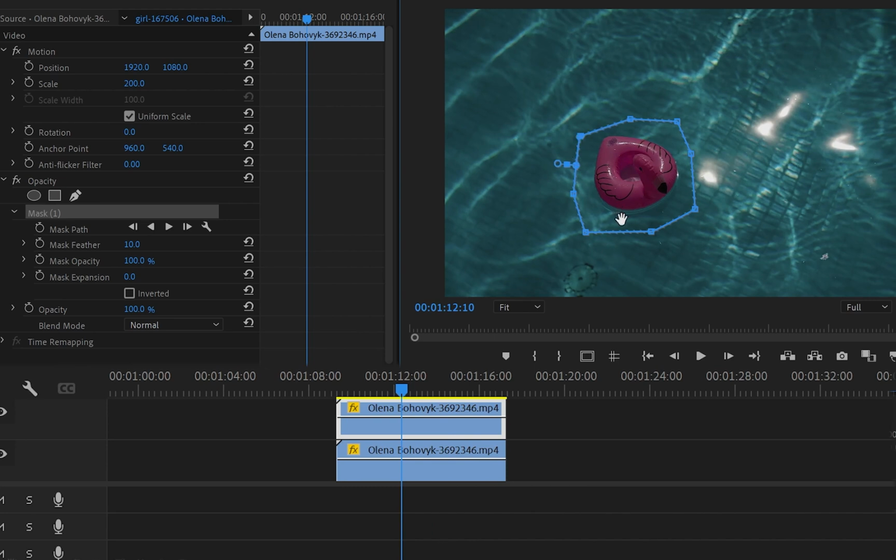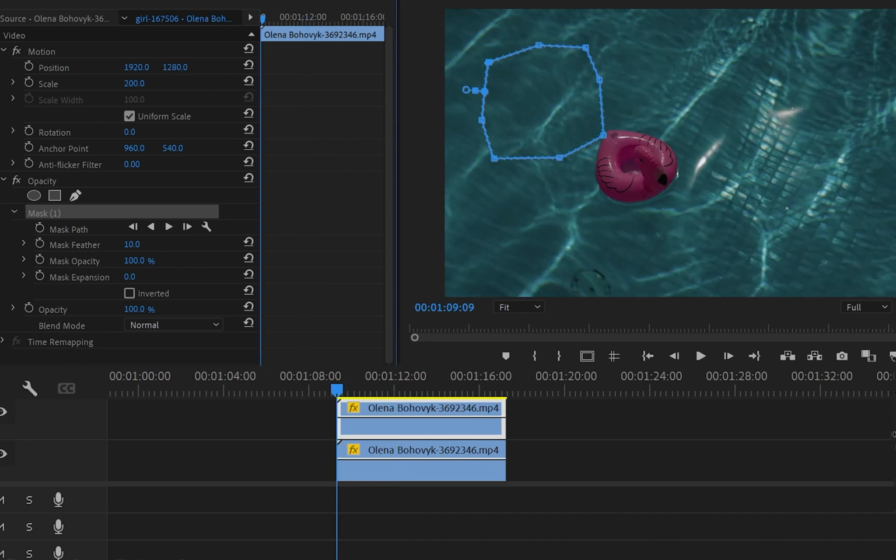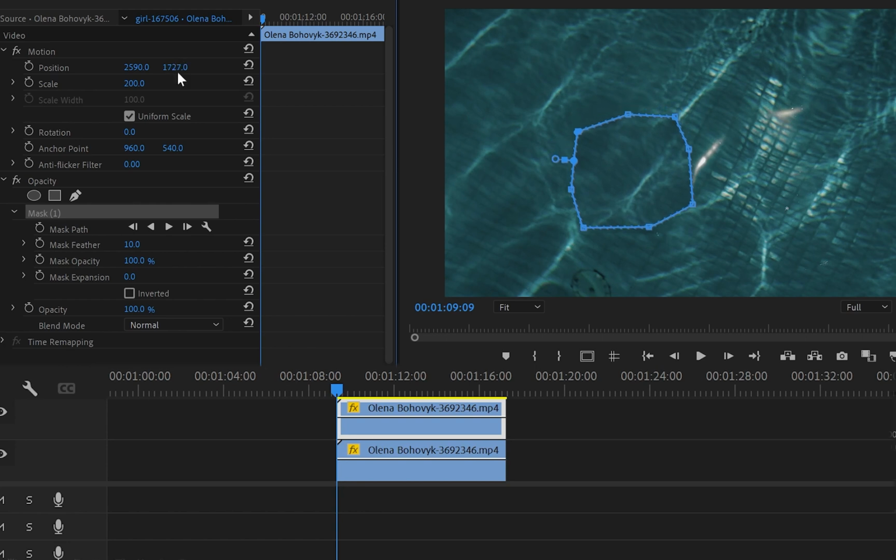Once you've completed the mask, move it to a spot where only the water is visible. After that, go back to the effects controls and adjust the mask position until it's completely covering the object. Finally, increase the mask feather, but be careful not to overdo it or the object may still be visible. And there you have it. The object is now gone from your video.